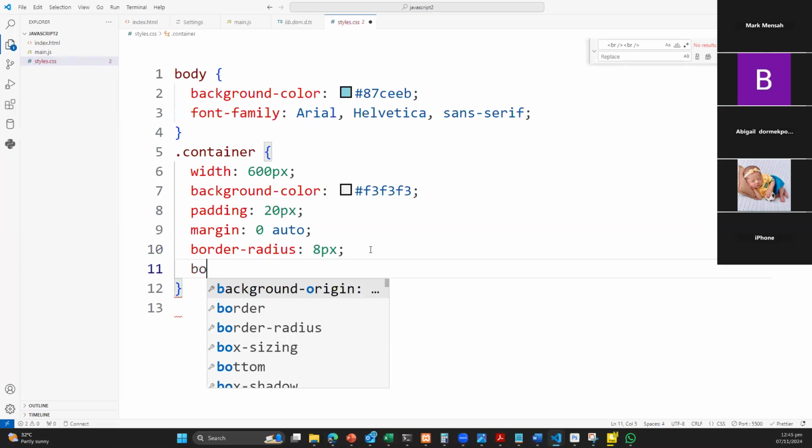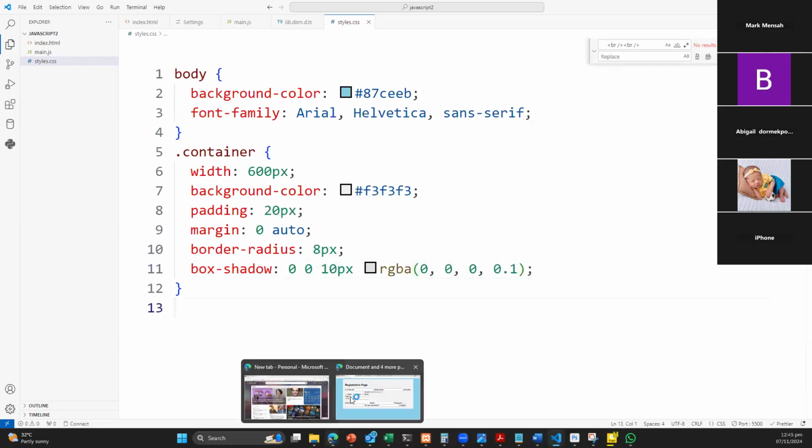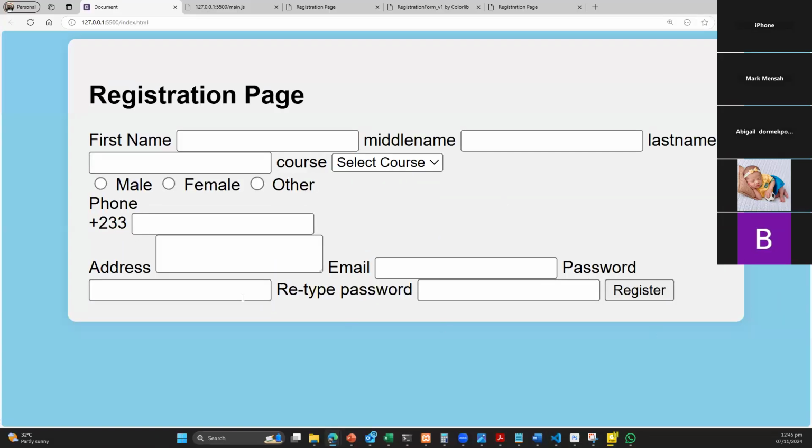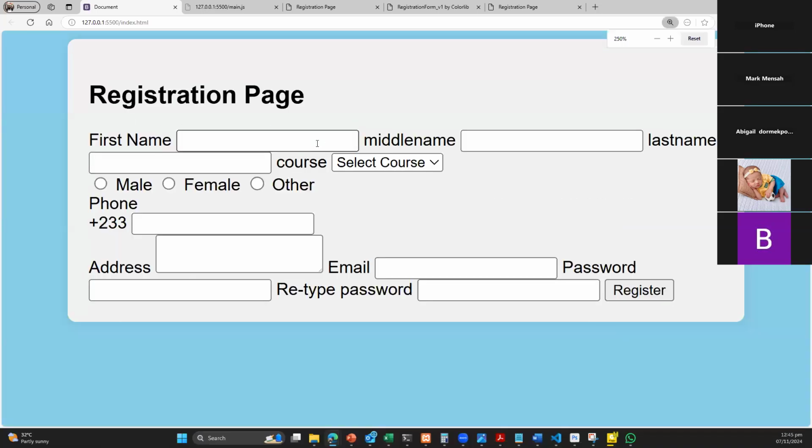And then I'm going to say box shadow 0, 0, 10 pixels, and then RGBA, that is red, green, blue, alpha. I have a color of 0, 0, 0. And then my alpha is going to be 0.1. So with this, I have a nice shadow at the background so that it feels like the thing is popping up off the screen, but it is not popping up from the screen.